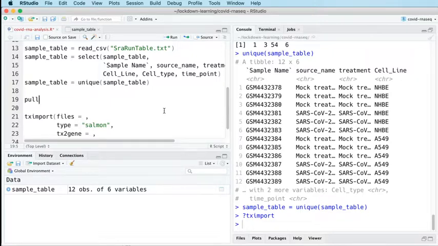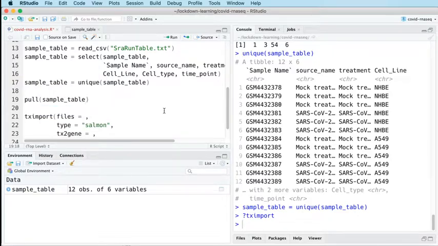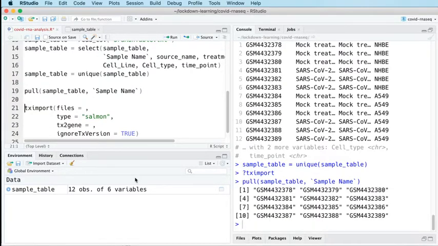Okay, so if we pull from sample table, that's the tibble we're interested in pulling from, and we want to pull one column, and that's this sample name column. We still need the backticks like that. So this command will give me that sample name column from my tibble as a vector. That's not quite what we want. This isn't yet a character vector of file names of where my quantification estimates live, but it is a character vector.